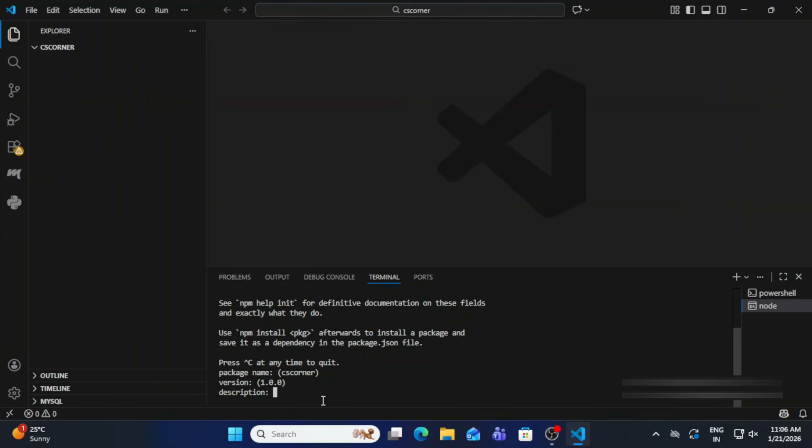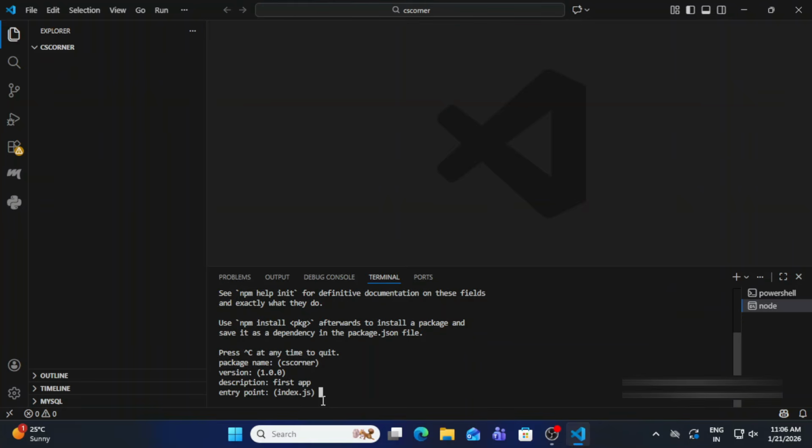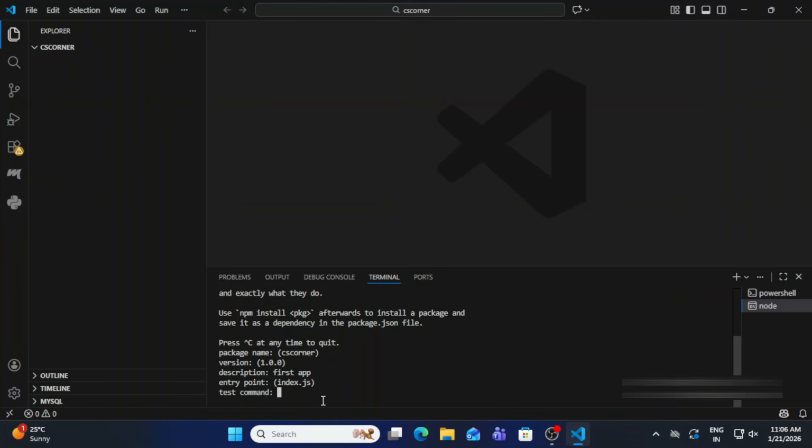Okay, so any description you want to enter, you can enter there. Then entry point, it's showing index.js. So we will be creating an index.js file. That will be my entry point. And test command, do not do anything, just hit enter.